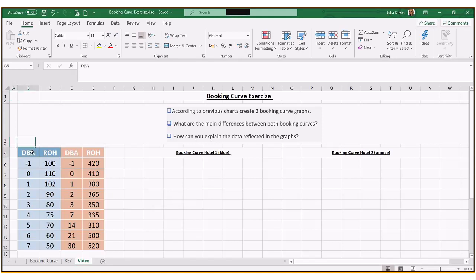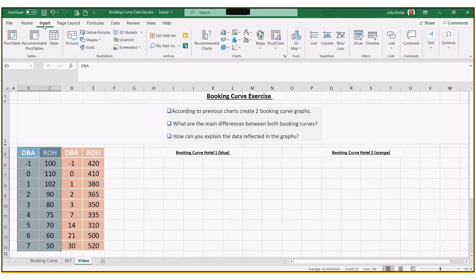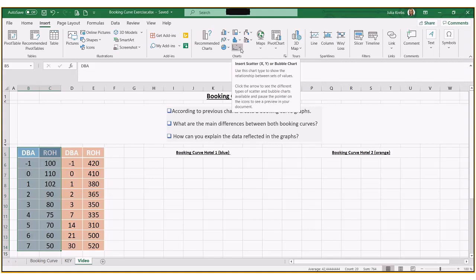So again, we have the table here next to us with the two different hotels, Hotel Blue or Hotel 1, Booking Curve 1, however you like to call it, and then the orange one just next to it. First we're going to select the two blue columns, then we go to Insert, and here in the chart types we need to go with scatter, because we are plotting the points as we go along for different timescales, and therefore different numbers of rooms occupied or rooms on hand.